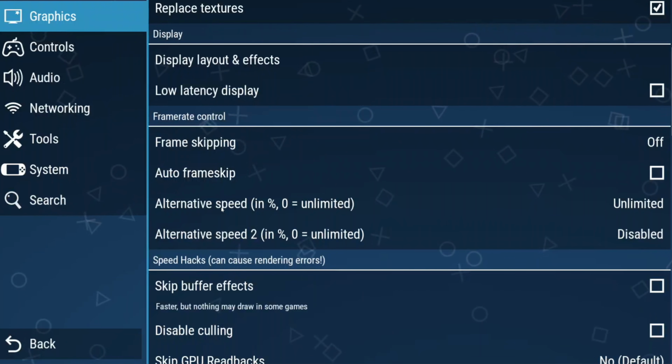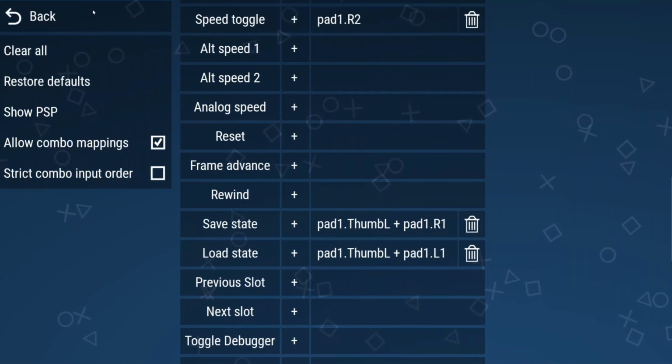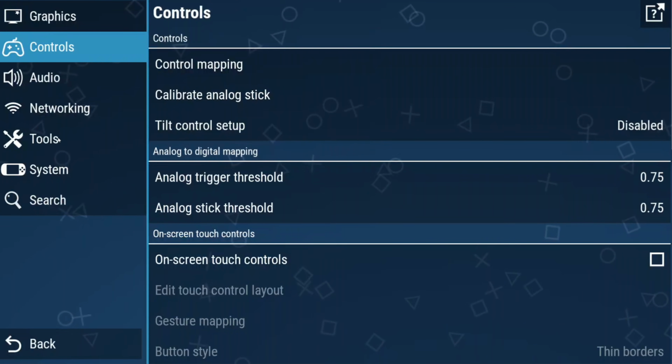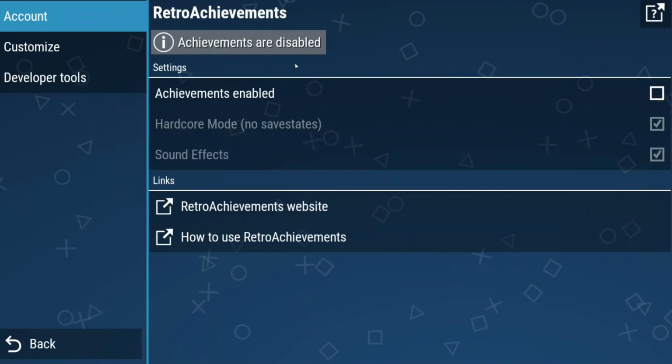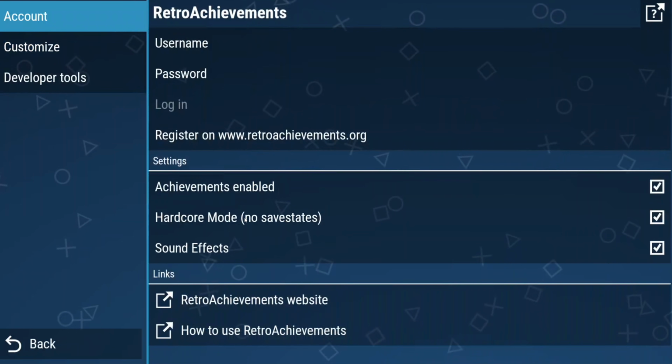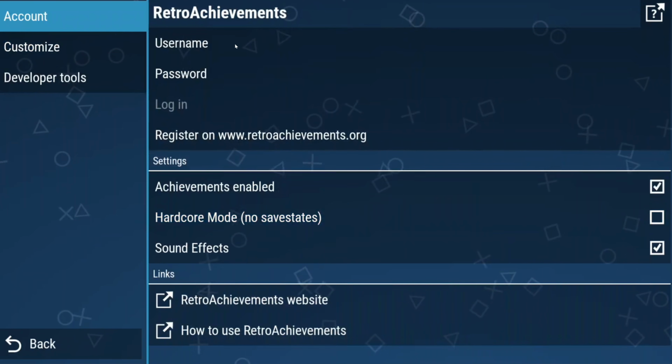This is only if you're finding the fast forward speed to be way too quick and it'll cap it for you. Click back and then let's head to Tools. If you use Retro Achievements, select it and then enable it. And you can turn off hardcore mode if you don't use it. And you can log in with your username and password for Retro Achievements right at the top.